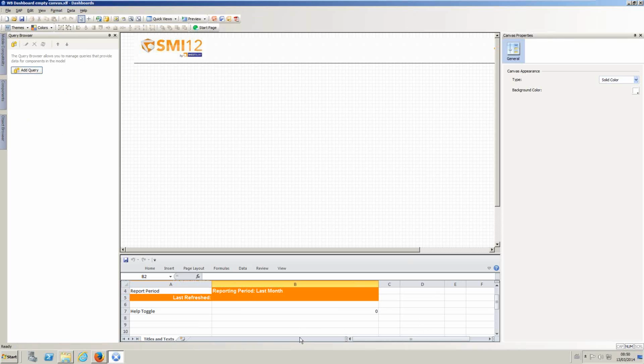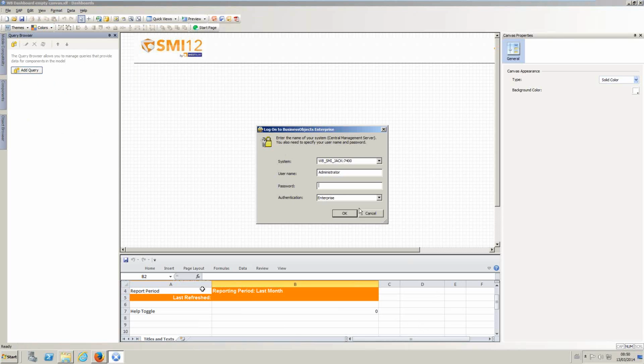So really what I need from my query is the incident area, the SLA non-breach rate, which is a metric included in that universe, the target of 80%, which is also included in that universe, and then a filter on the fact that the included incidents must have a close time in the last month, so really showing information for the last month. So I'm clicking on that query, and that invokes this logon screen where I have to log in to my central management server.